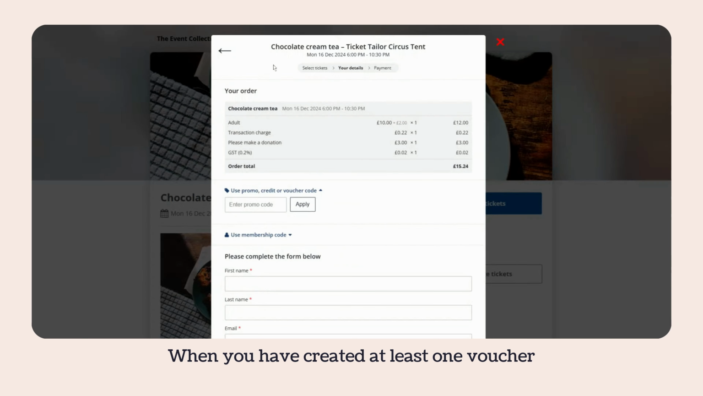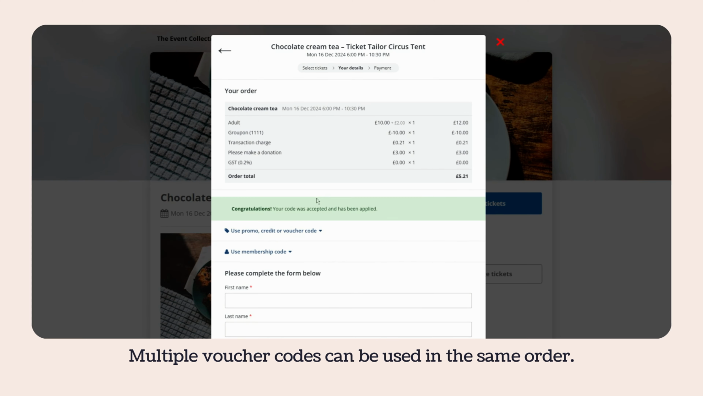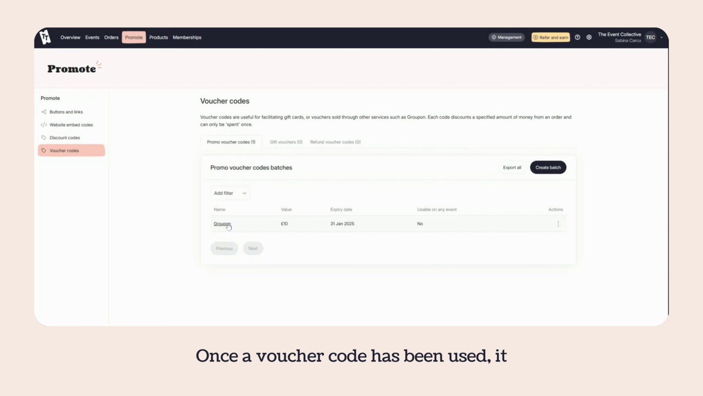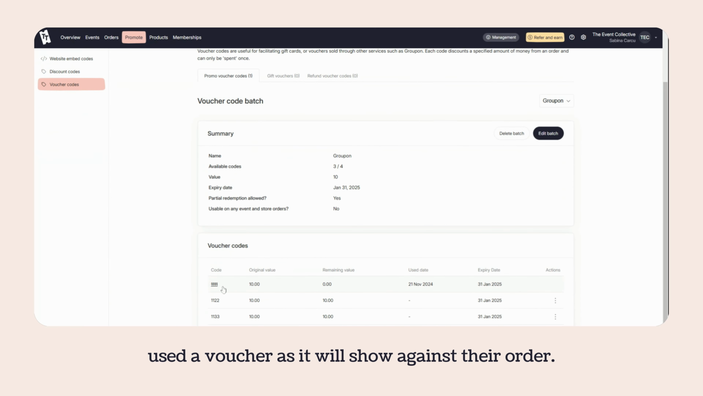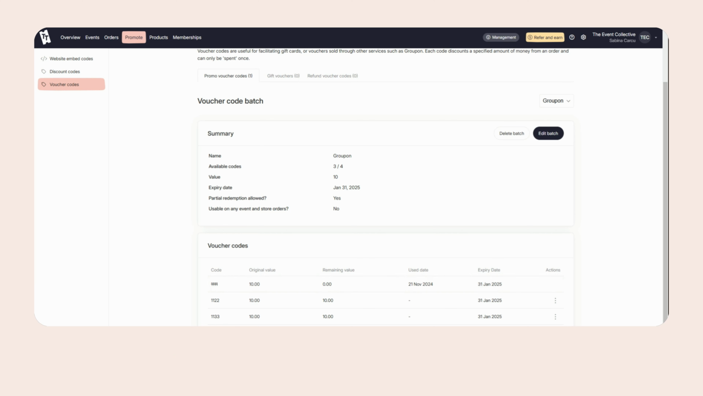When you have created at least one voucher code, a box saying Use Promo, Credit or Voucher Code will automatically appear on the checkout form for all of your applicable events. Multiple voucher codes can be used in the same order. Once a voucher code has been used, it will be crossed out of the batch on the voucher page. You can see which ticket buyer has used a voucher, as it will show against their order, on the Orders page. You can include voucher code information in your line item report when you export your order information.